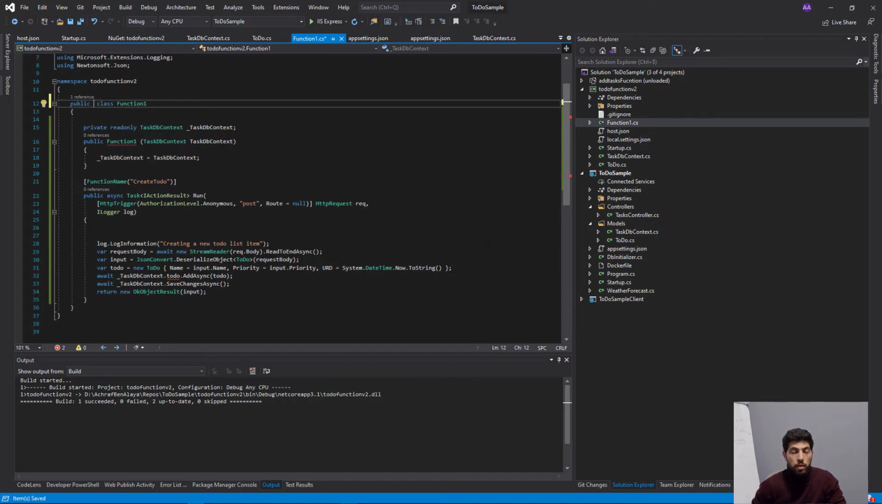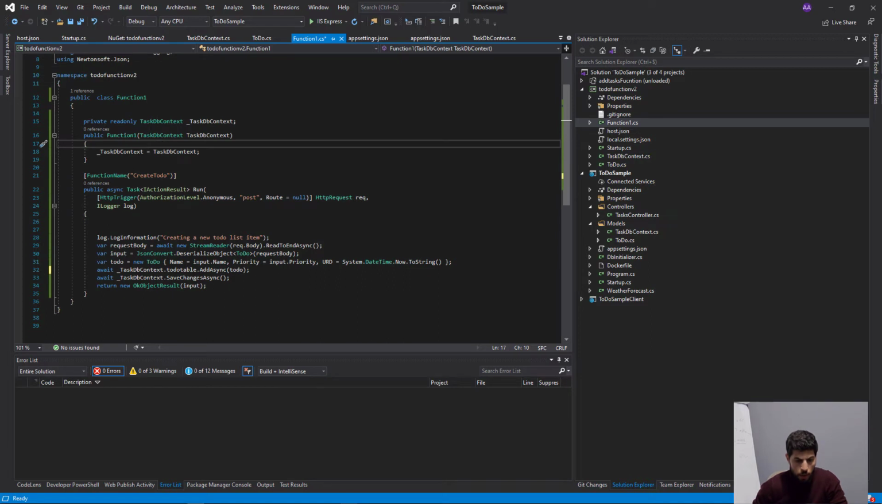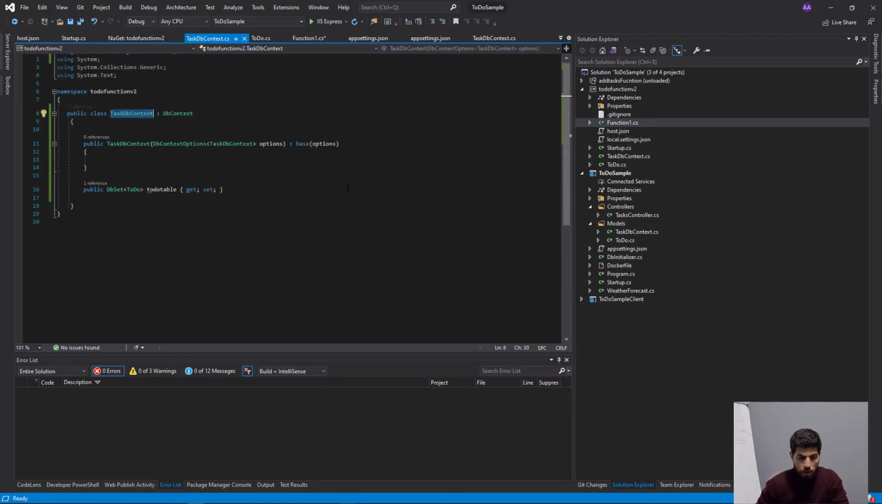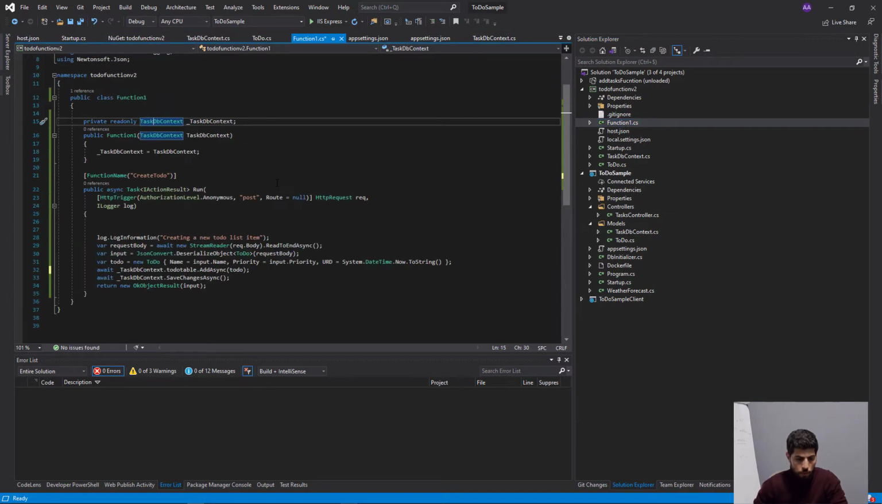Okay, and here we have to. So here the task DB context was not public. This is what have made our application not working fine.